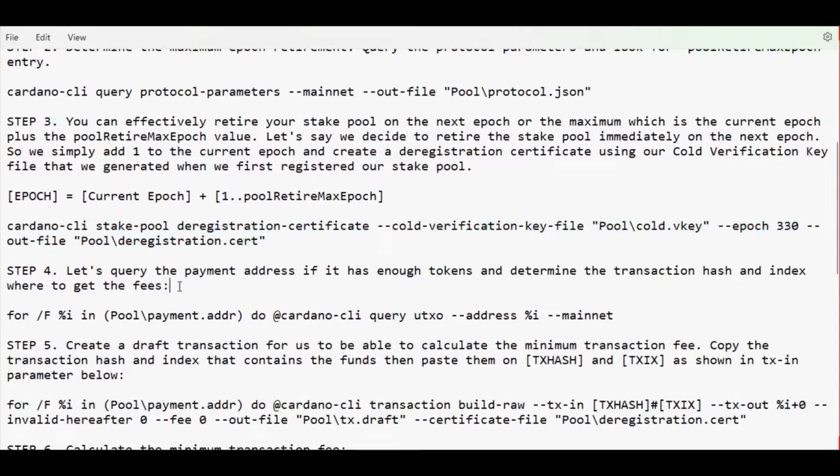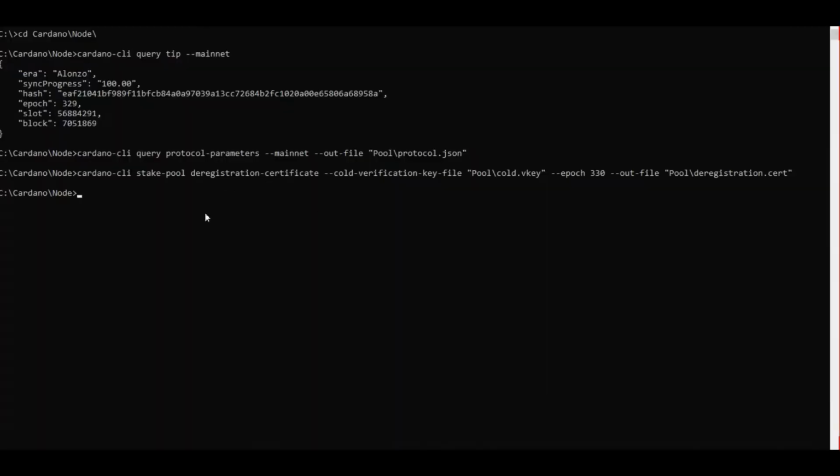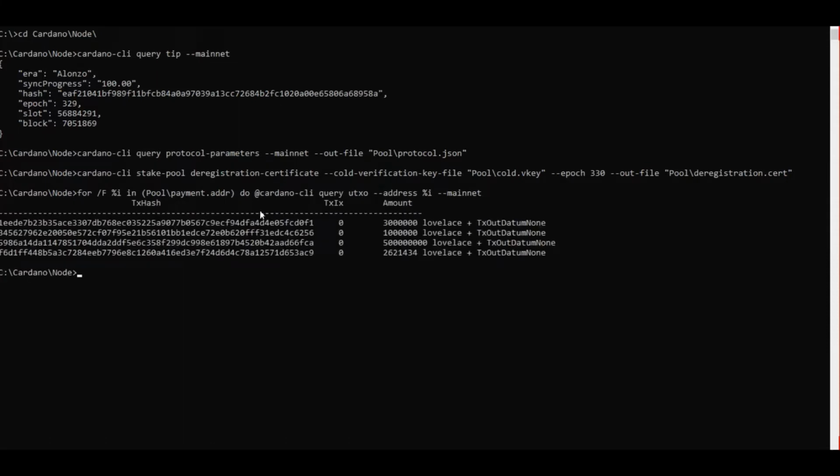So what we are going to do now is create a transaction and attach this deregistration certificate file. But before we do that, let's proceed with the next step, which is to query our payment address to see if we have enough funds for the transaction. So let's check our payment address for the list of UTXOs. So here we have 4 transaction hashes. So we are simply going to select one of these hashes, which contains the needed funds to submit a deregistration certificate transaction.